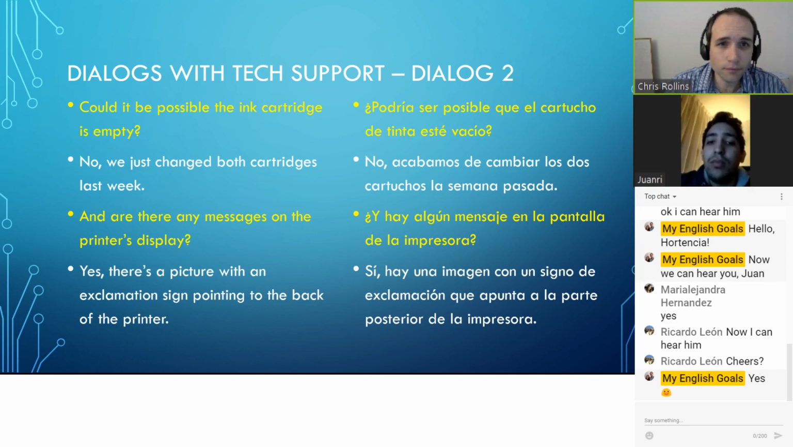Now we exchanged both cartridge last week. Cartridges. Carretes, ¿no? Bueno, no, cartuchos. Sí, los cartuchos. Yeah, those cartridges. The cartridge in singular. Good.